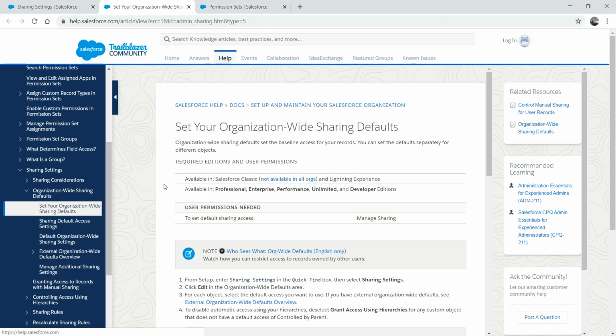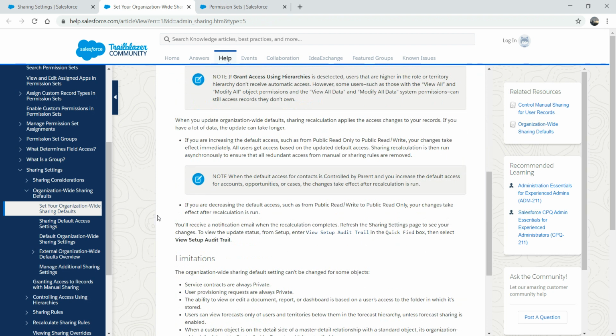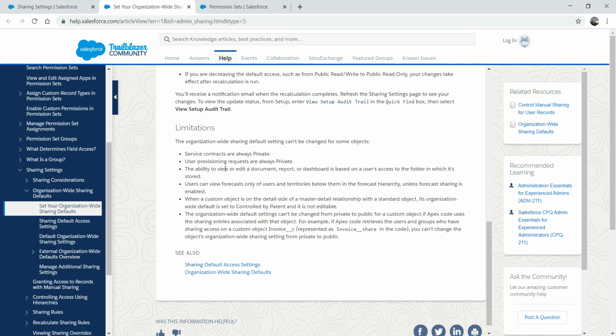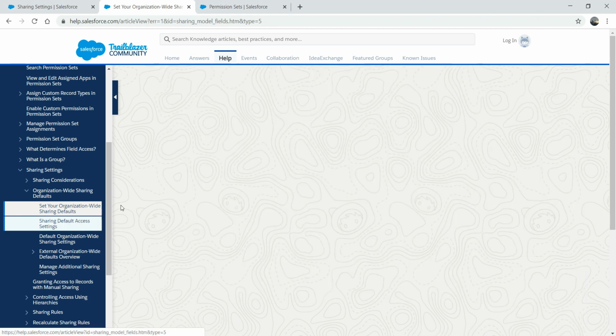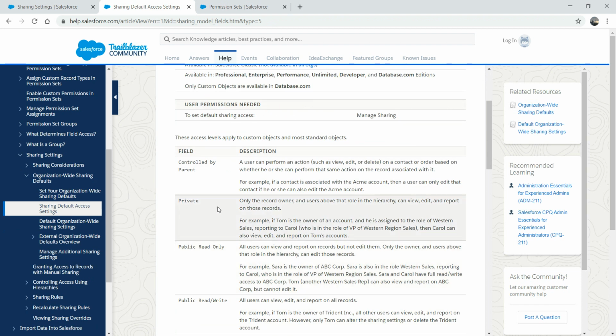It just takes a while. Right, so this is about the default settings and limitations and all kinds of stuff. So you can see the sharing default access. You can read about it. You see controlled by parent. See what a private means.